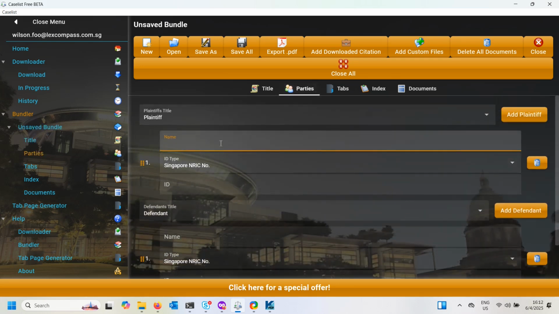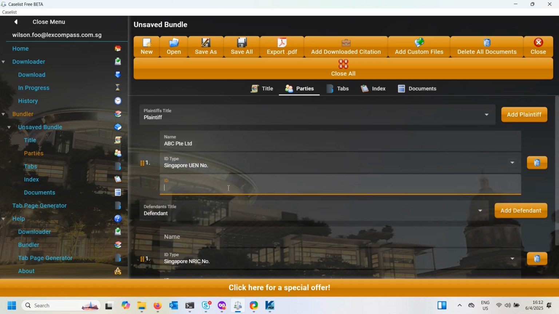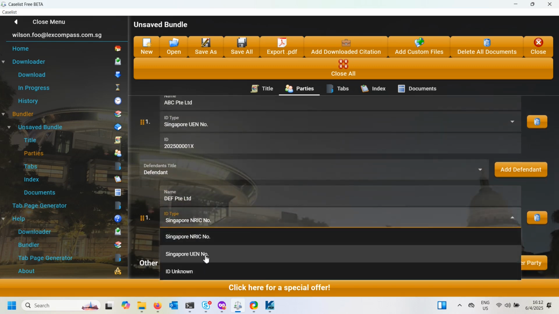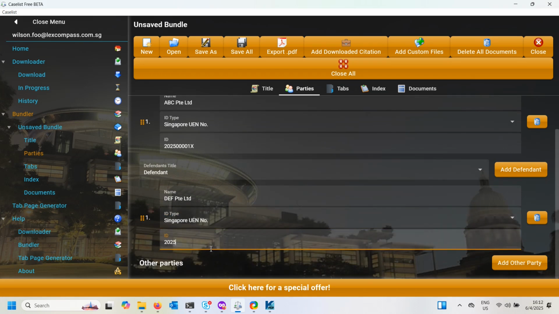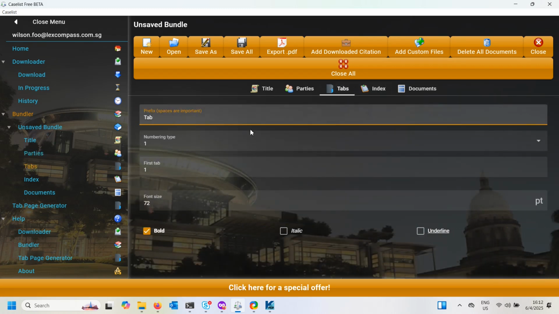Type in the name of the first party, which can be the plaintiff or the prosecution. You can select either an NRIC or a UEN. Next, type in the name of the defendant. Again, you can select an NRIC or UEN, or another ID type you can type in manually. You can select the type of numbering you want for the tabs.